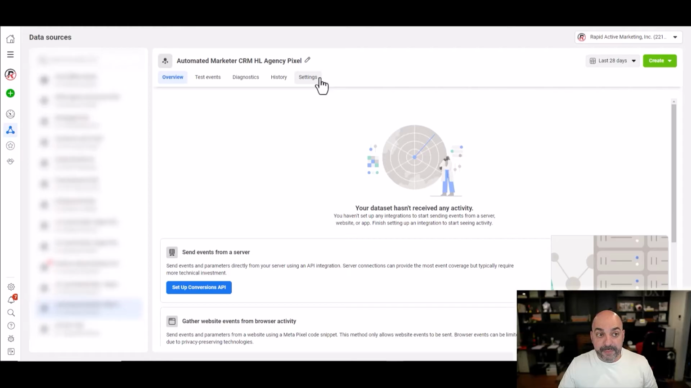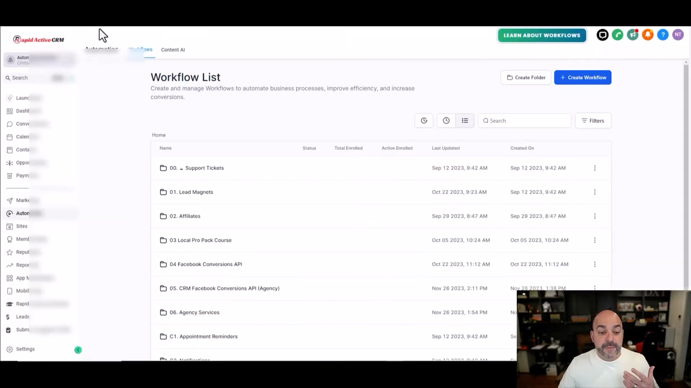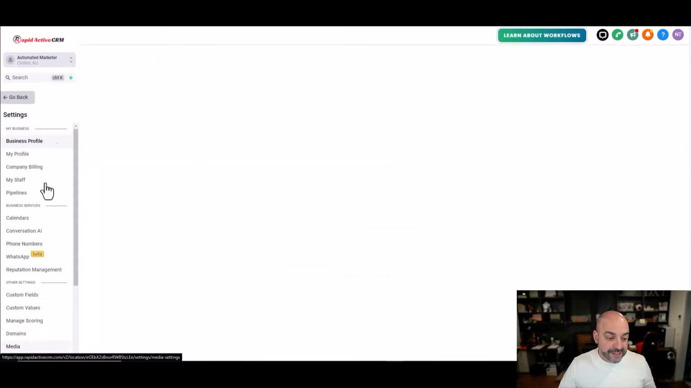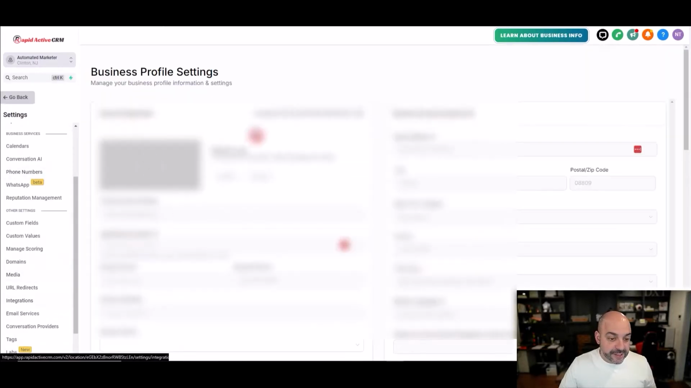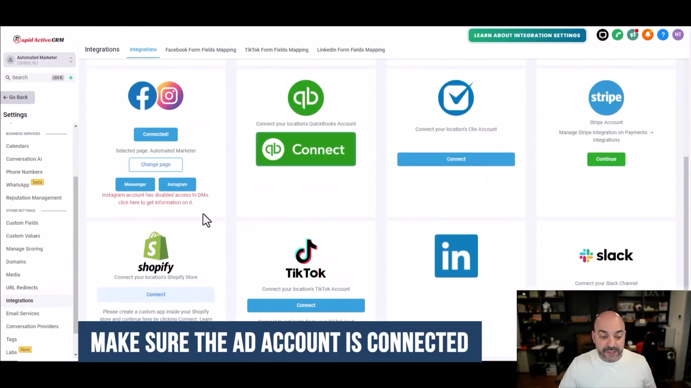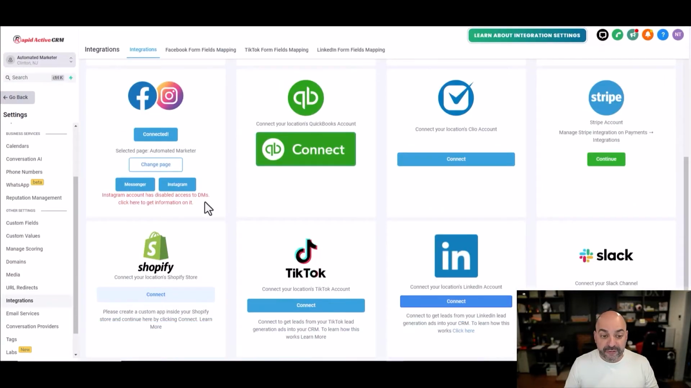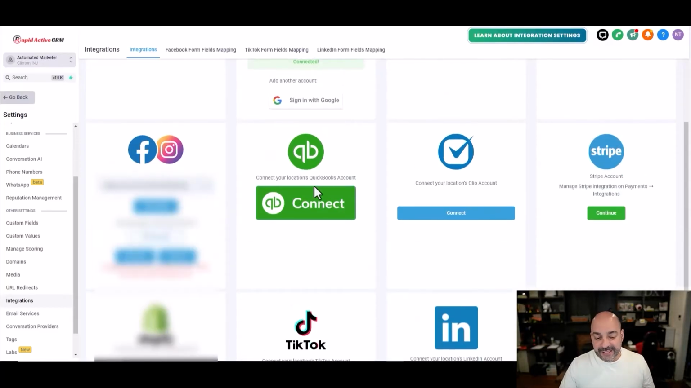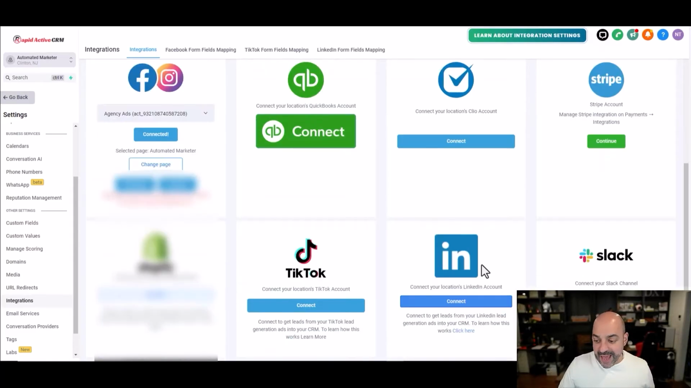And then the next step is I'm going to go into my CRM, which is HighLevel, and I'm going to go ahead and go into settings. I'm going to go into integrations, and I'm going to make sure that my ad account is connected to this, because it has to be able to read the form as it goes through. So sometimes, even though it shows that it doesn't, I don't know why it's like that. And then I'm going to make sure that that's connected by doing that, and it automatically should do.